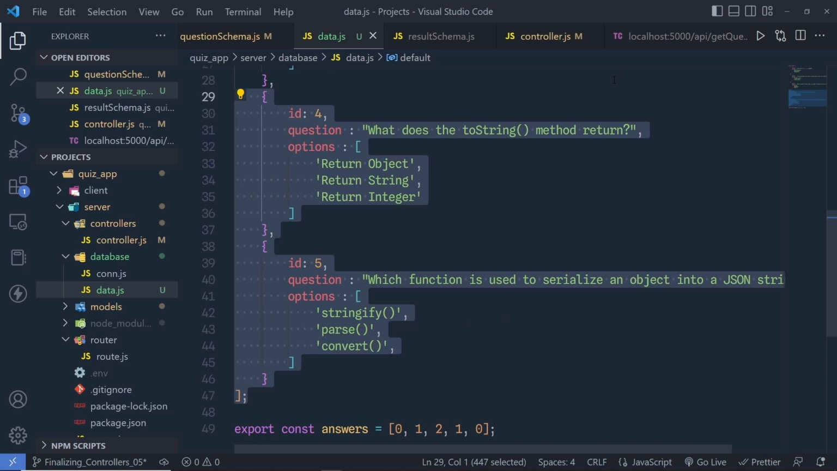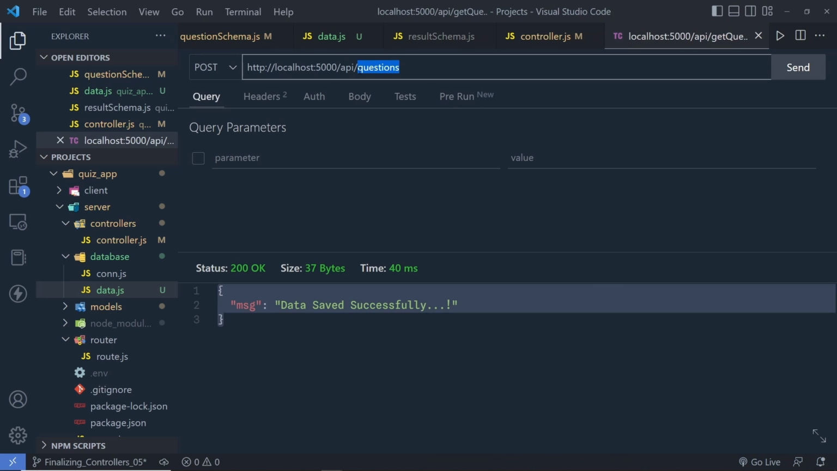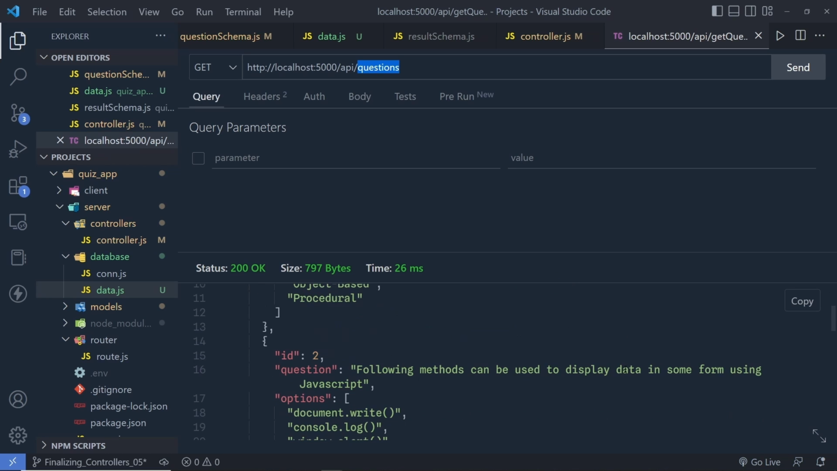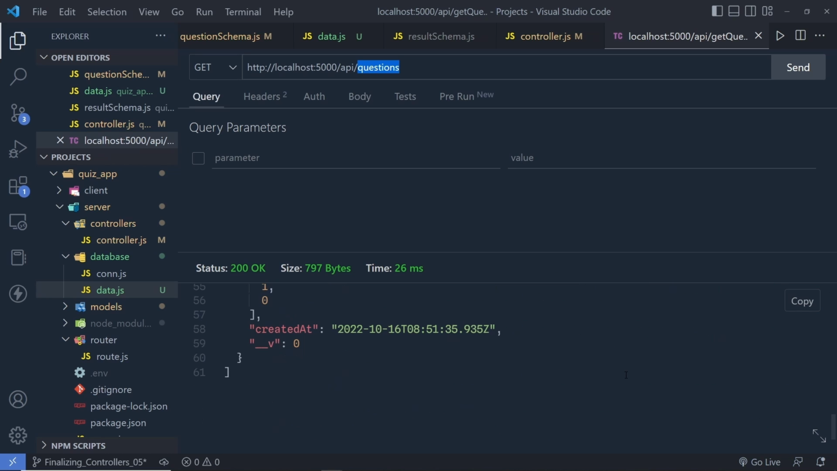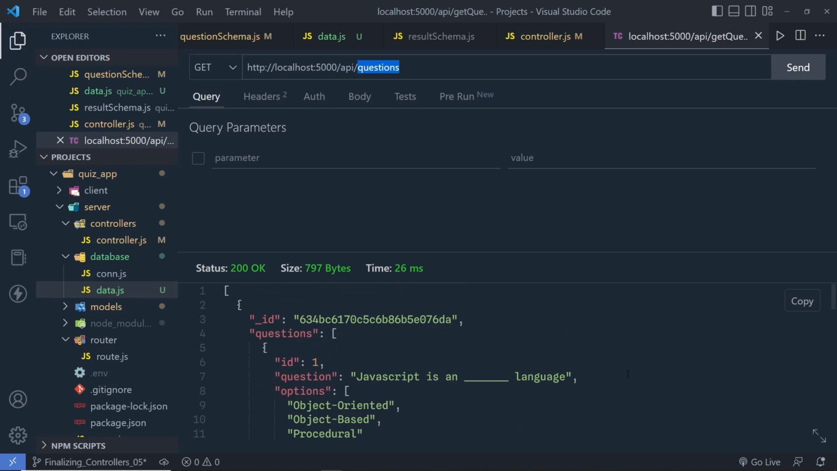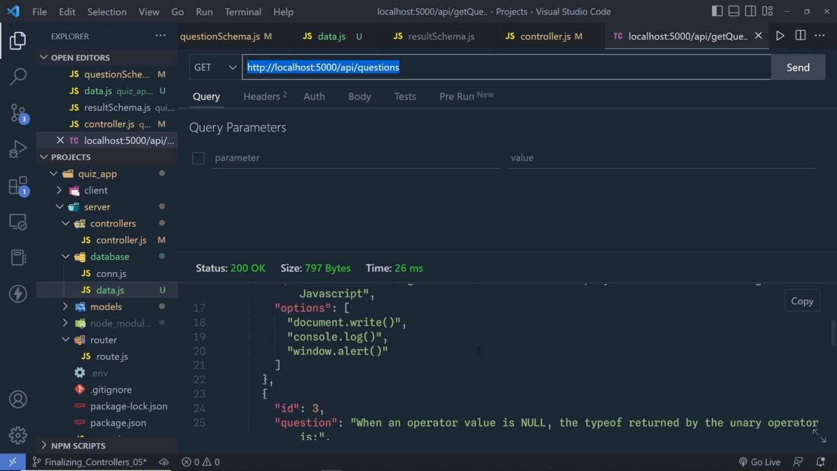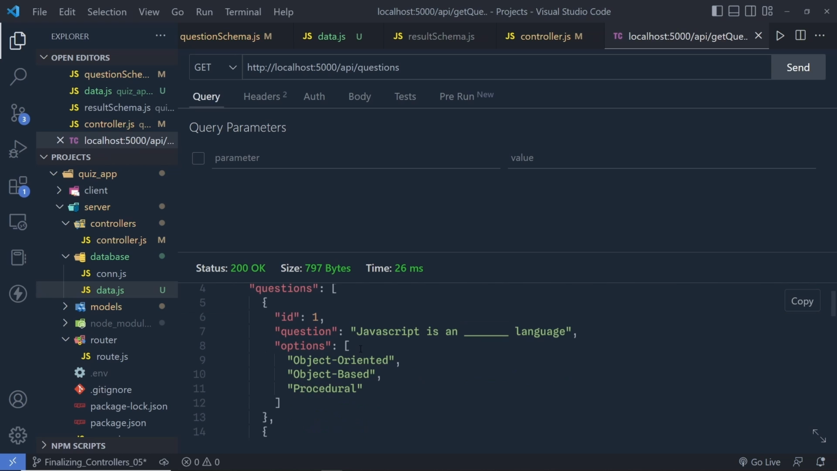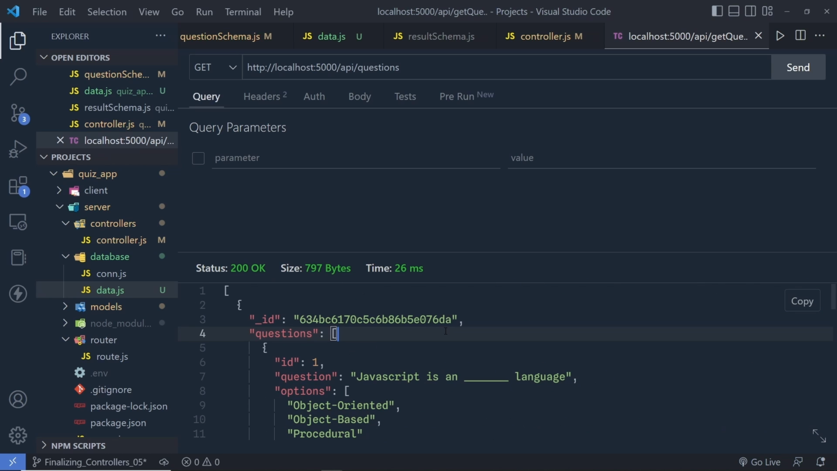Now to get this data, I'm just going to go back to the questions endpoint, make a GET request, and click on this send button. You can see I have my data inside my MongoDB database. So now using this MongoDB GET request API endpoint, I can get all my questions as a response. Now you can see inside this MongoDB, you get an ID to uniquely identify your data and all your questions. Let me show you how you can drop this data.